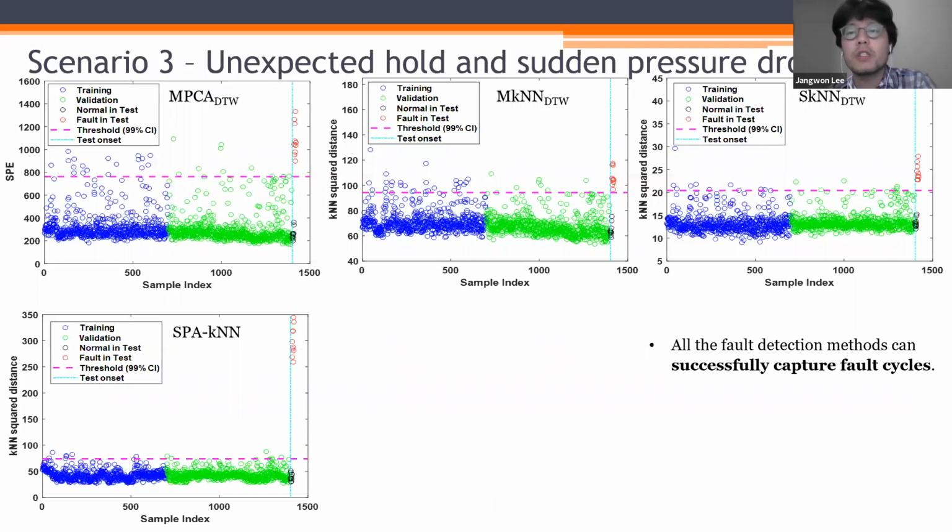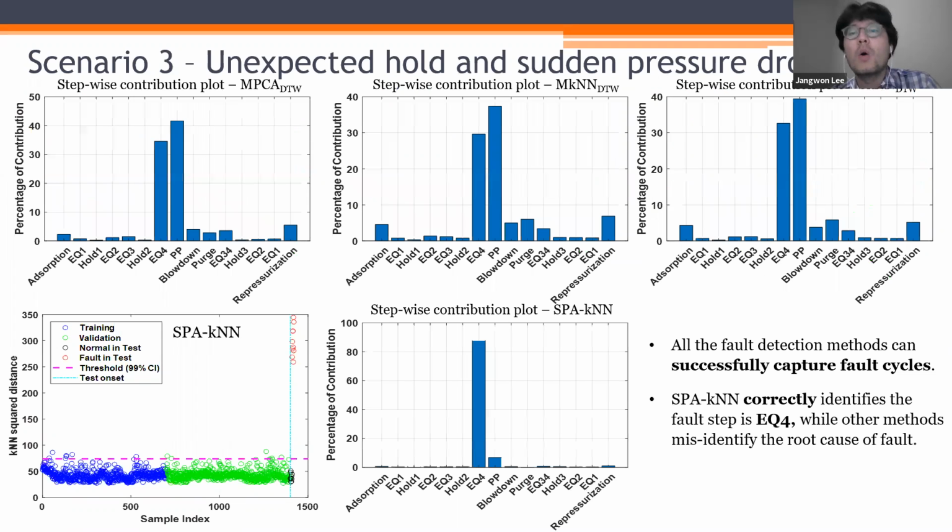This is the result of scenario 3. According to the fault detection plot, all the fault detection methods can successfully capture the fault cycle without false alarm. However, only SPA-KNN correctly identified the fault step as EQ4, while the other methods misidentify the root cause of the fault.